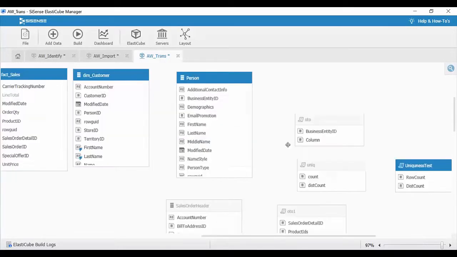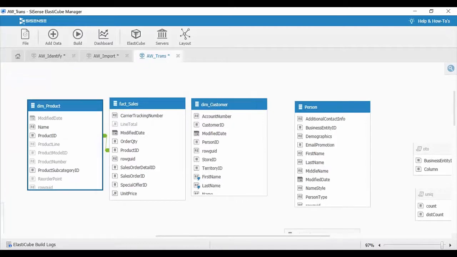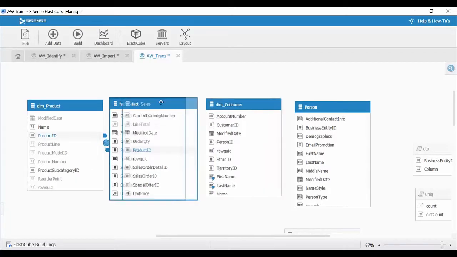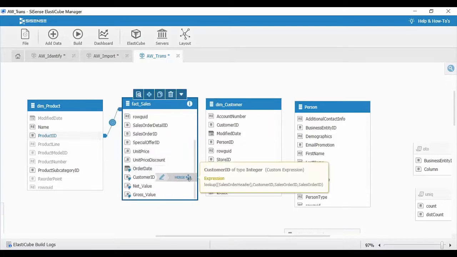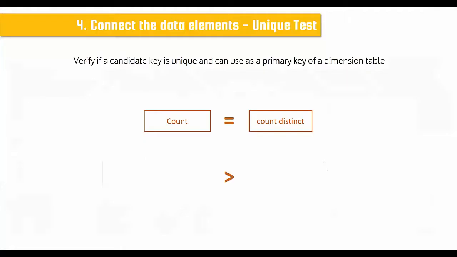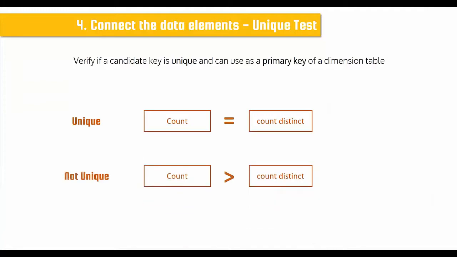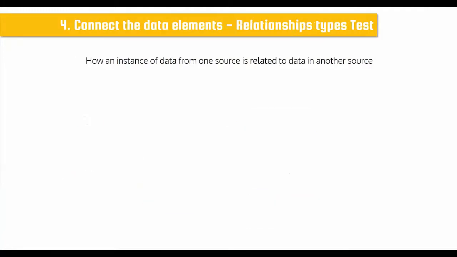We should apply the same test on dim customer, before connecting the person, the customer ID to the customer ID. Now, let's move to understanding relationships. When connecting tables in Elasticube, we can have three types of relationship.